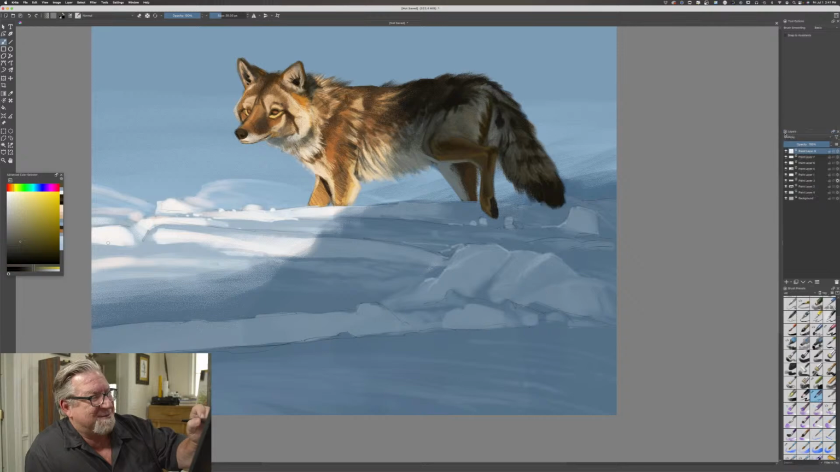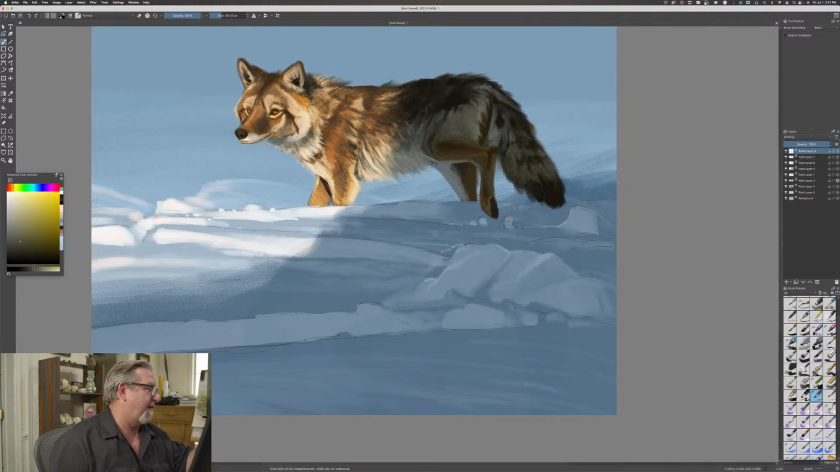So I'm going to set this next layer to multiply. And I'm just going in and hitting little creases and valleys inside the fur with the pencil brush.